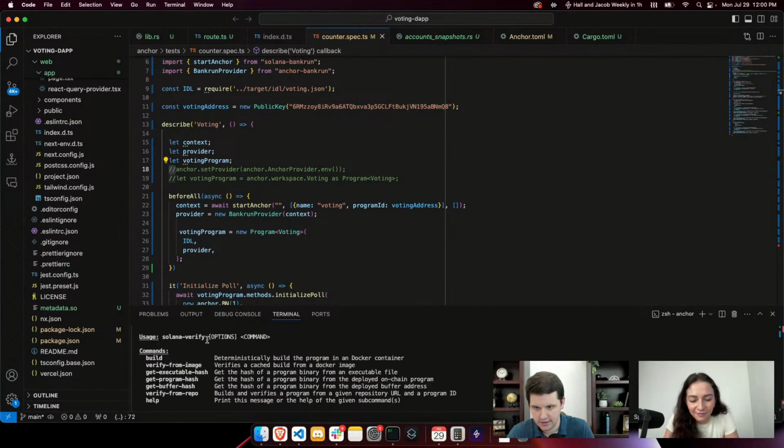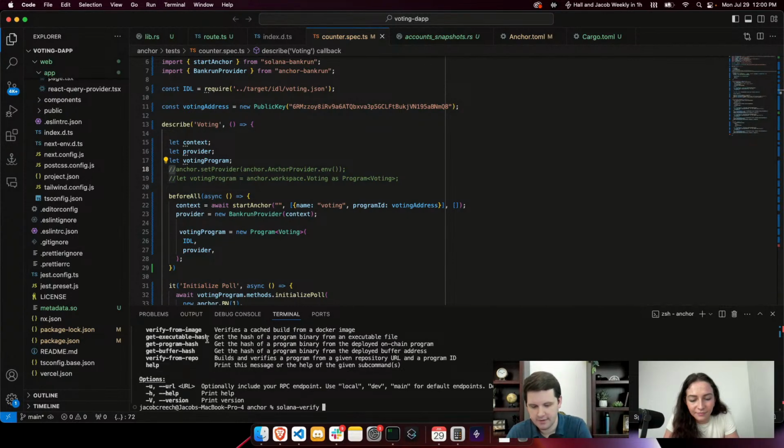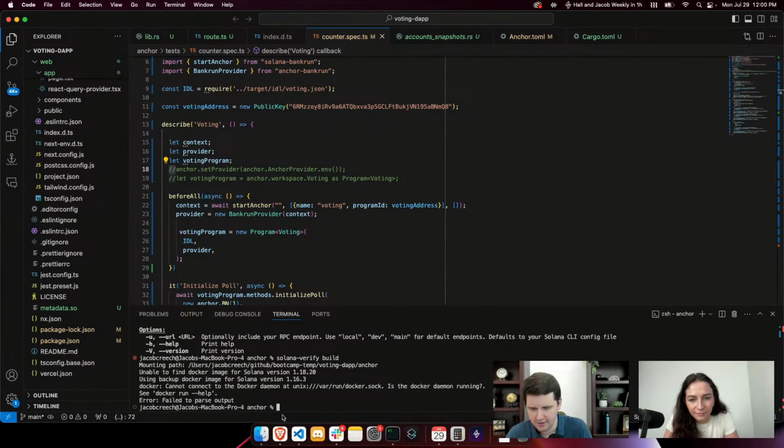So, oh gosh, what happened here? Solana Verify build. Let me just have it building. Well, oh, come on. Docker's not running. I think we ran into the same thing last time. Yeah, we did.